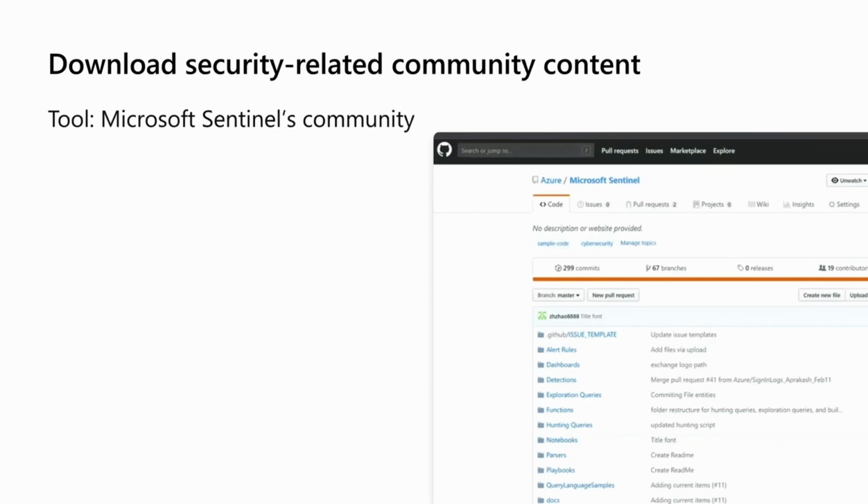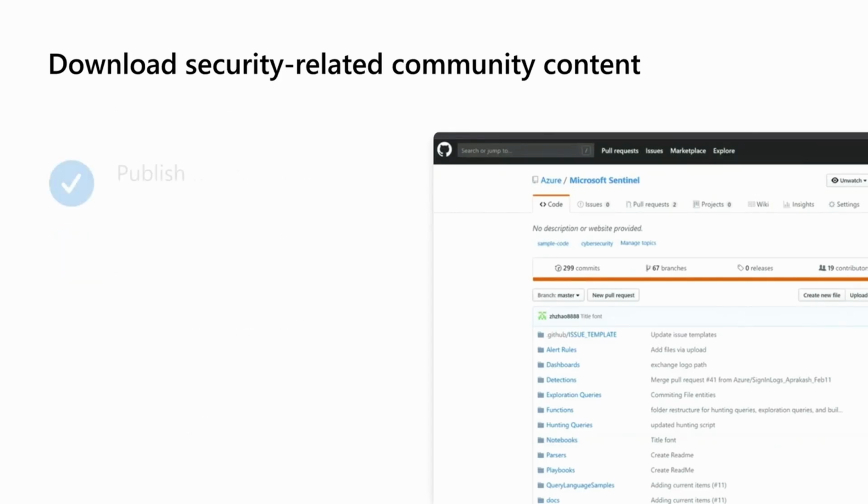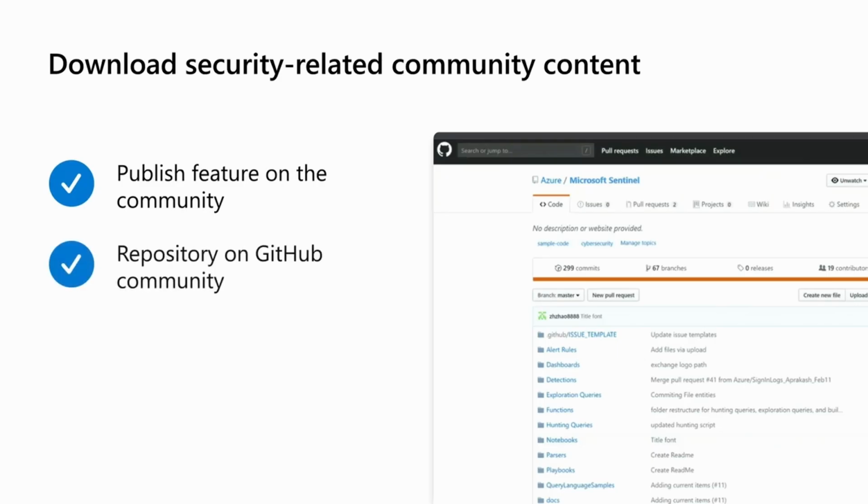Microsoft Sentinel's community is a potent tool for automated threat detection. Security analysts add and create workbooks, playbooks, and hunt queries. They can publish these feature items for the community to use. You can get sample content from the private community GitHub repository to develop unique workbooks, hunt queries, notebooks, and playbooks for Microsoft Sentinel. Let's now examine the fundamental procedures for an investigation.